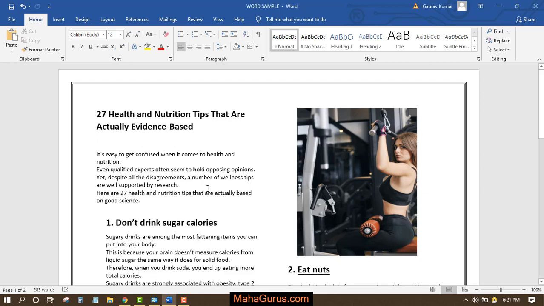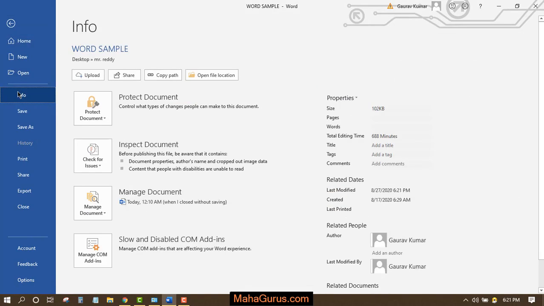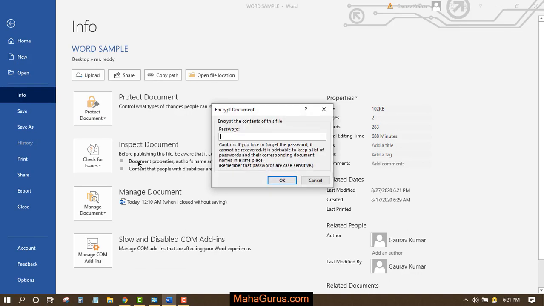So in this tutorial, we're going to learn how we can save a Word document with an encrypted password. To create an encrypted password for a Word document, we'll click on File and then click on Info, followed by Protect Document. Let's click here and select the second option, Encrypt with Password. Now just after clicking, you have to enter your password.